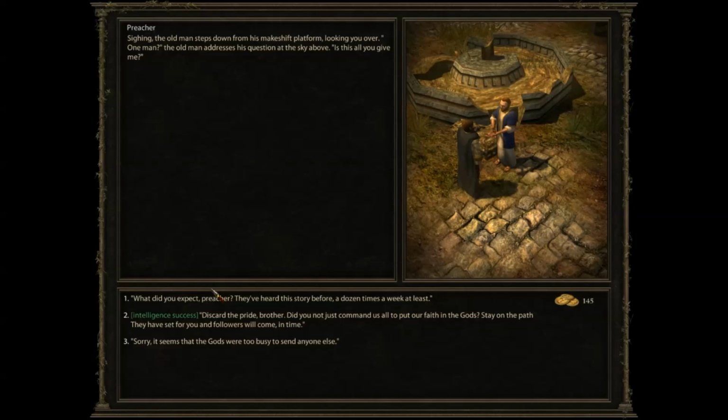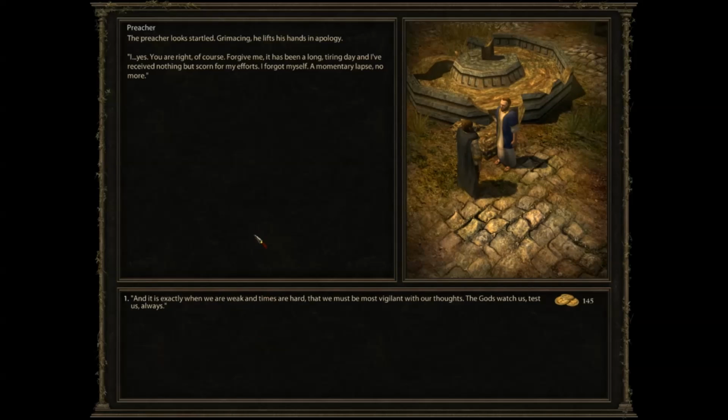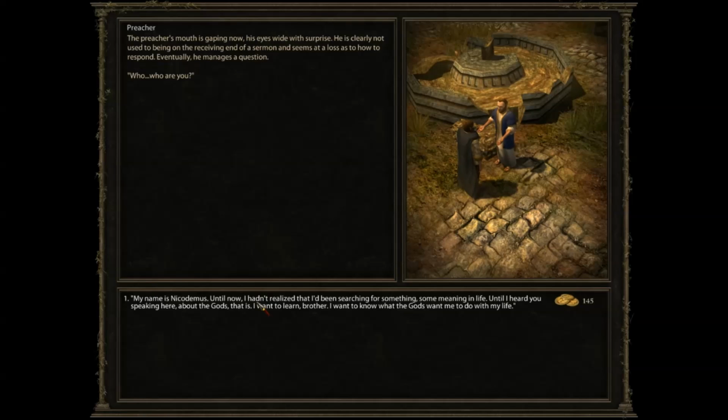Discard the pride, brother. Did you not just command us all to put our faith in the gods? Stay on the path they have set for you, and other followers will come in time. The preacher looks startled. Grimacing, he lifts his hand in apology. Yes. You are right, of course. Forgive me. It's been a long, tiring day, and I've received nothing but scorn for my efforts. I forgot myself. A momentary lapse. No more. And it is exactly when we are weak and times are hard that we must be most vigilant in our thoughts. The gods watch us, test us, always.